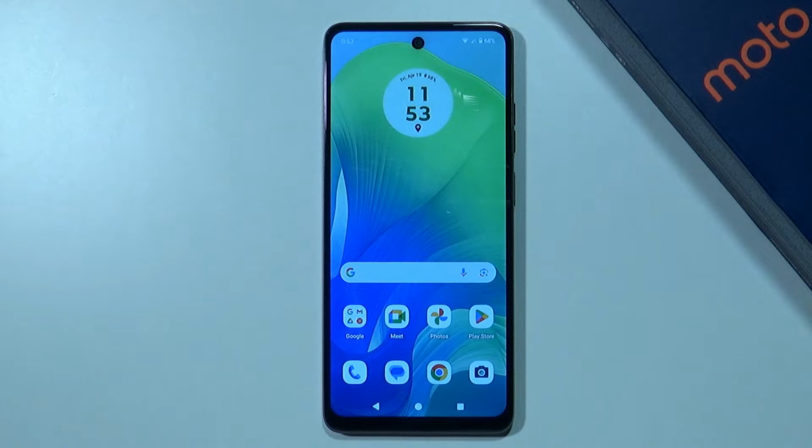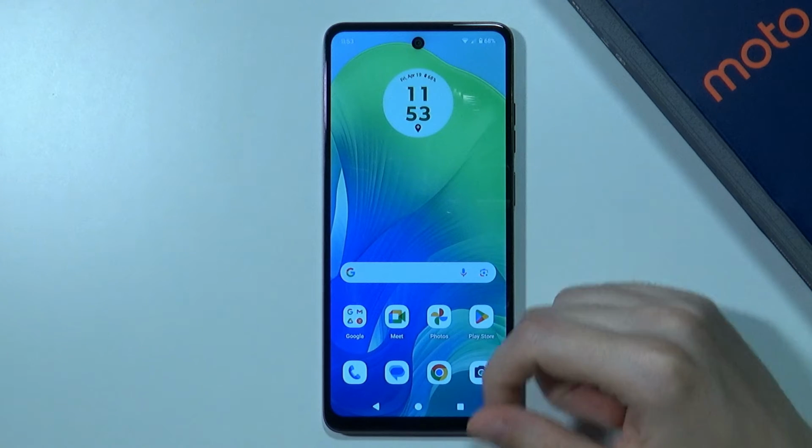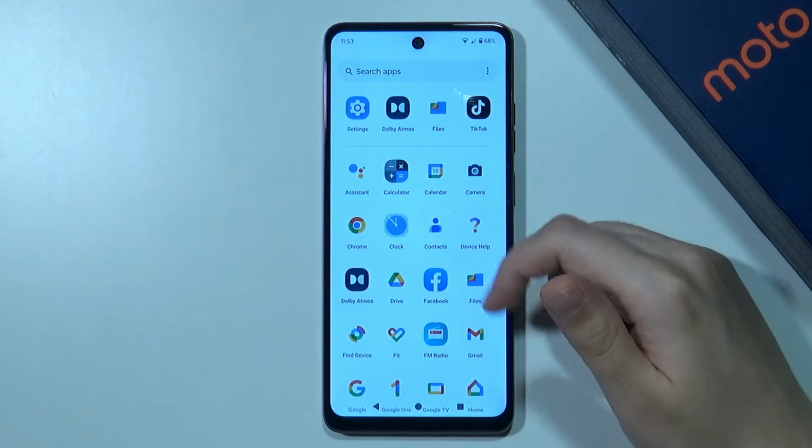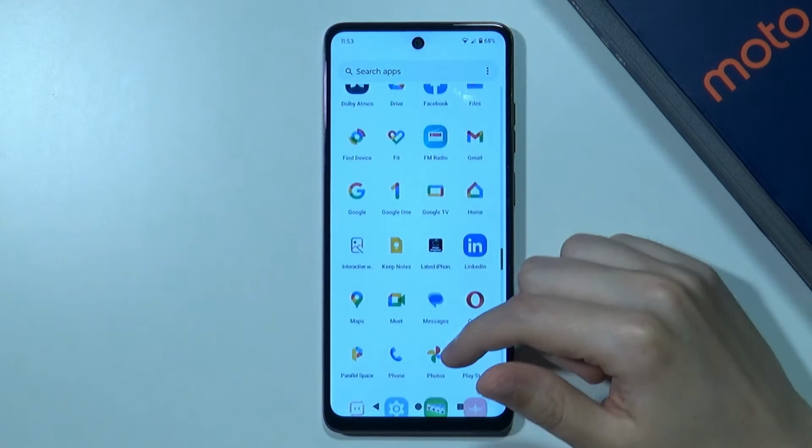Hello, in this video I'm gonna show you how you can uninstall apps on Motorola Moto G04 and G04s. In order to uninstall apps, we have two main ways to do so. The first thing that we need to do is open all the apps. So let's swipe up, and then over here we can find all apps that we have installed.